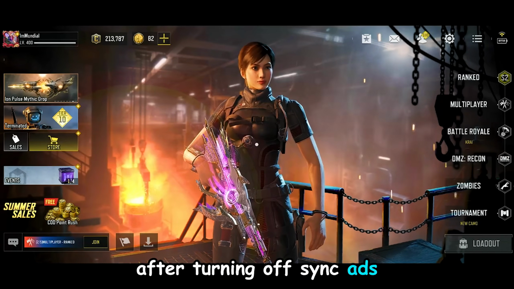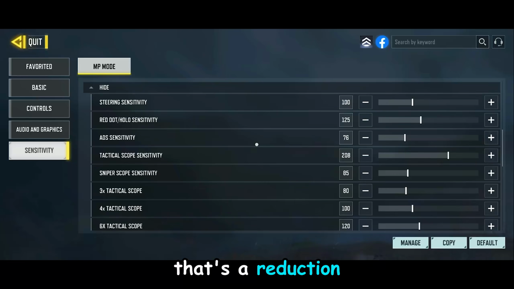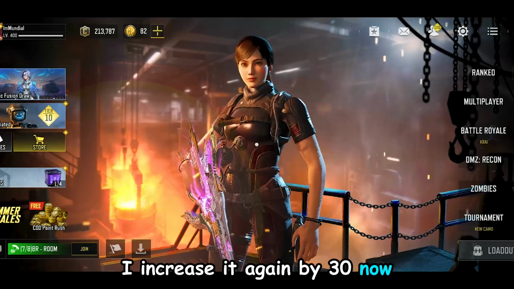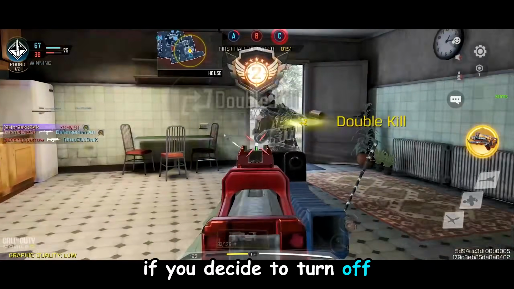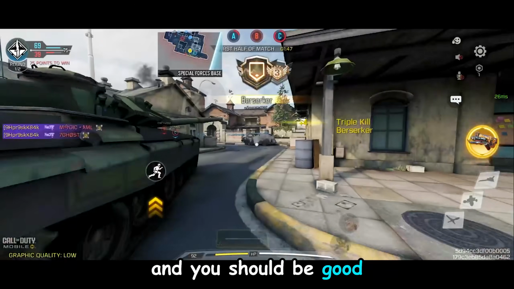For me, after turning off Sync ADS, I took it from 105 down to 75. That's a reduction of 30 points. So if I turn on the sync, I increase it again by 30. Now, if you decide to turn off Sync ADS, or turn it on, just use the same pattern on yours and you should be good either way.